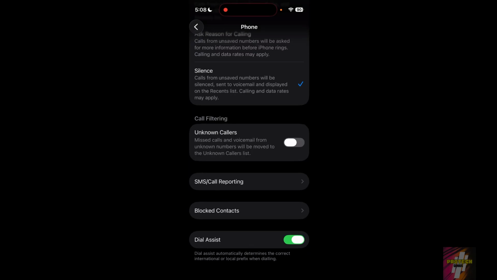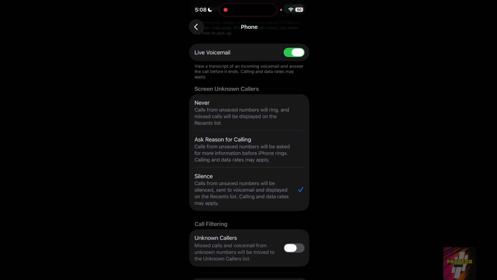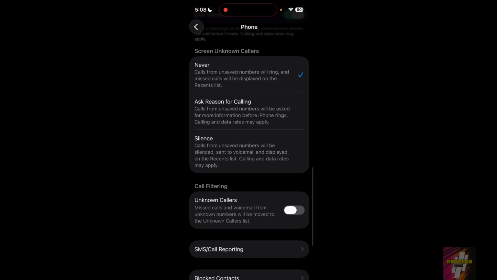And the next feature is going to be silence unknown callers. That is, when you receive calls from unsaved numbers, their calls would be silenced, sent to voicemail, and displayed on the reasons list. That is, you won't get a ring when they call you. So these are the two new options which have been introduced in iOS 26. So choose which you want. Either you can directly block them, or you can screen unknown callers.